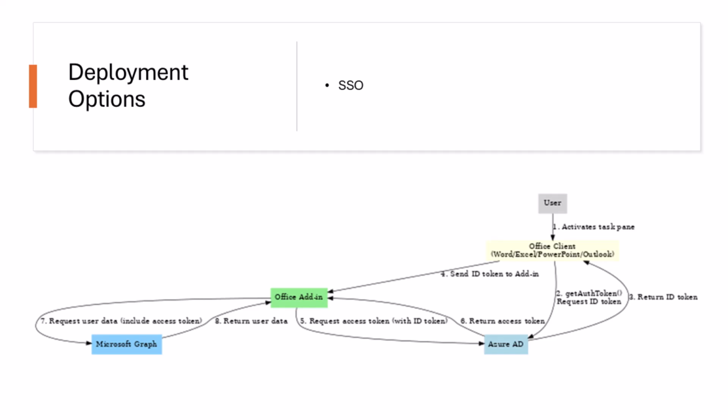So it sends a request to the Office add-in. Then the Office add-in, the iframe or the website, will request a token back from Azure AD. It will return the token. It will request the user data, include the access token, use the Graph, and then the requested data will be rendered in your Office add-in.